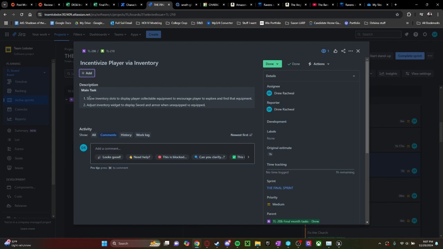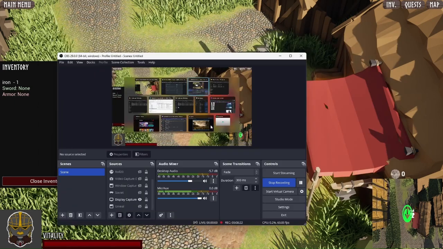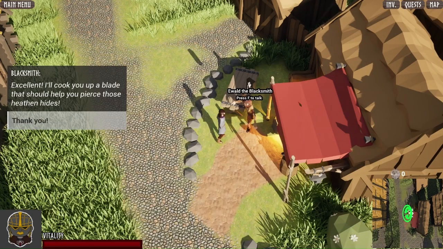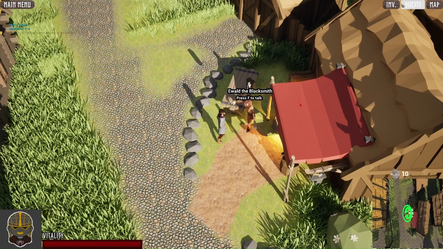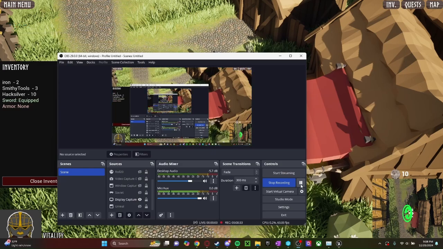The next task is to incentivize the player via inventory. Description, main task. Show inventory slots to display player collectible equipment to encourage player to explore and find that equipment. Number 2, adjust inventory widget to display sword and armor when equipped versus unequipped. And by clicking the inventory, you can see sword none, armor none. I will pause and pick it up once I have gotten the sword to show the change in display. Here I am, collecting the sword. And upon checking, it now displays that the sword is equipped, completing that task.